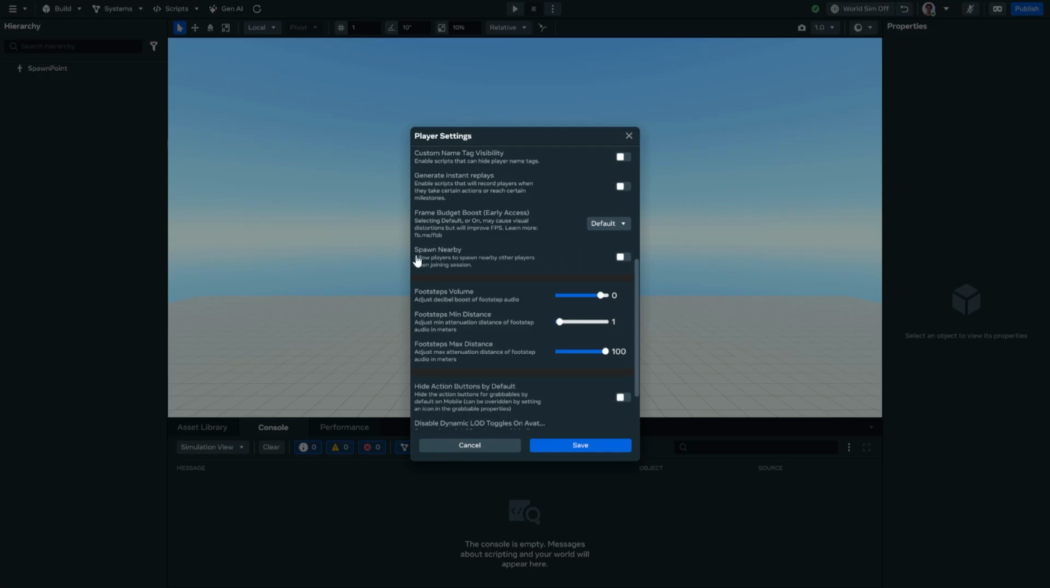Spawn nearby will, as it says, allow players to spawn nearby to other players when joining the session, which is an interesting one. Basically, if you have a host and say they're further in the level compared to other players, when a new player joins the world, they will spawn on the host or the other players when they begin the level.